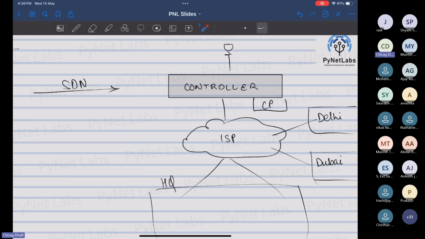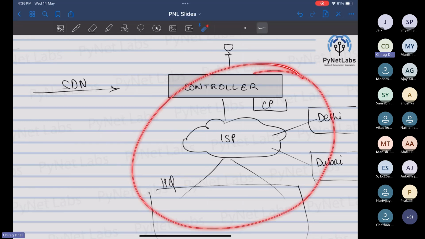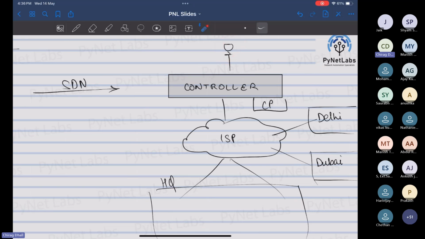And what's the benefit of that? I can manage my whole fabric just by sitting at this PC. So I get centralized access to the control planes of my connected devices, and I can manage them all. I can configure them all right from my controller. Clear, guys?